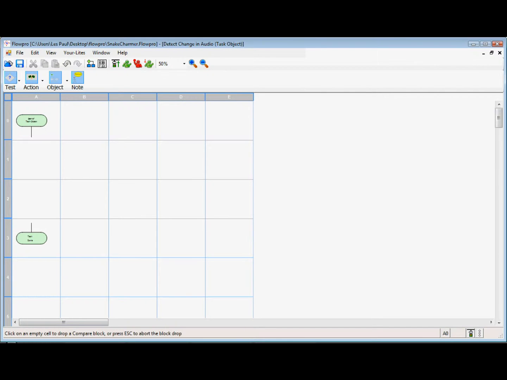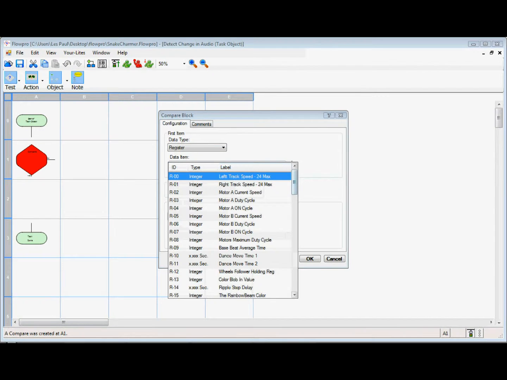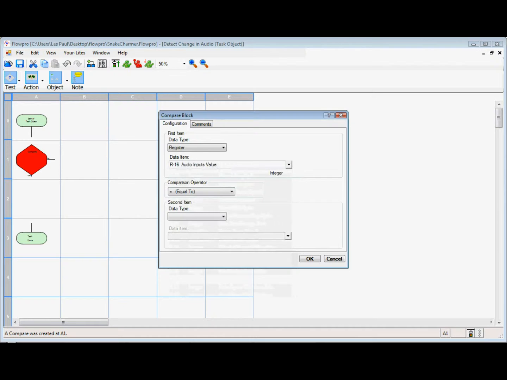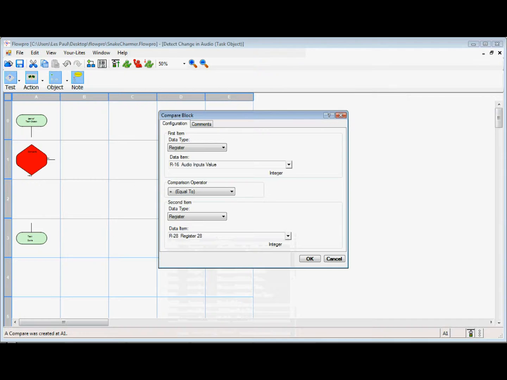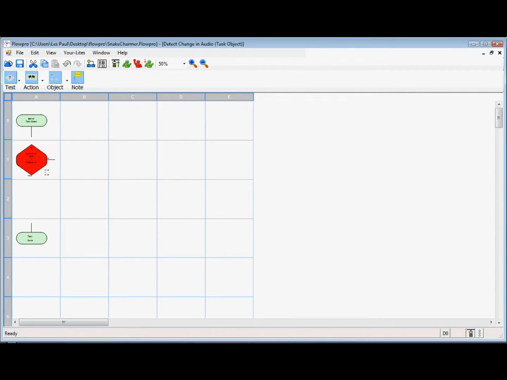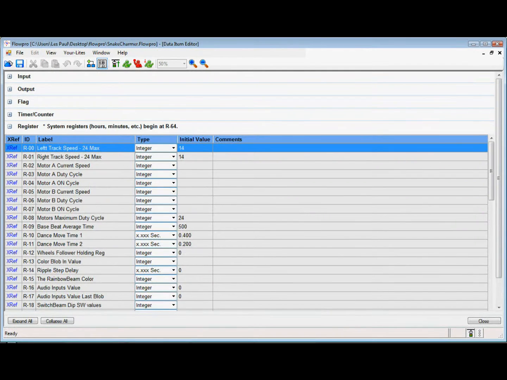I'll begin by placing in the compare block and configuring for register 16, which is the audio input's value, and an unused register number 28. Then I'll configure register 28 to be an integer and to be named audio detection.